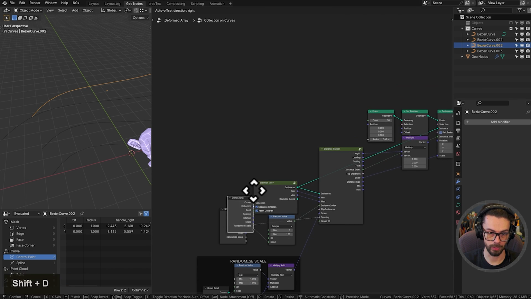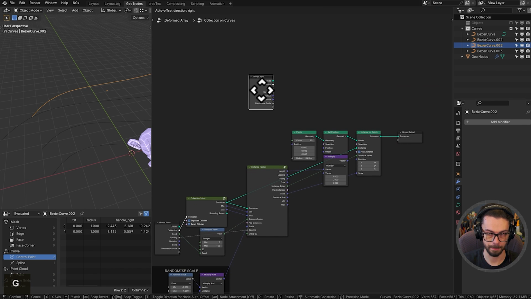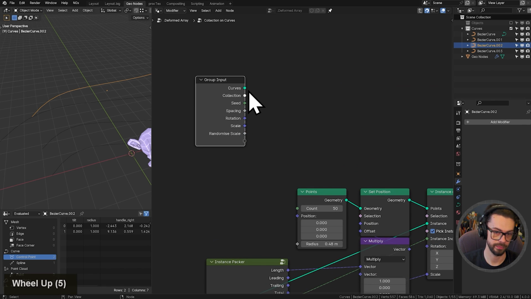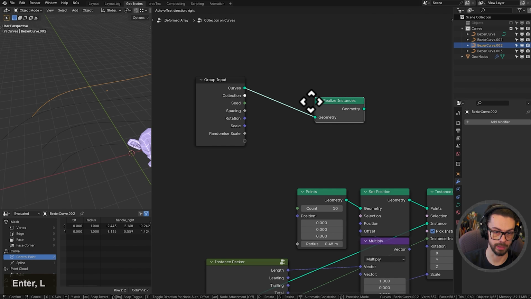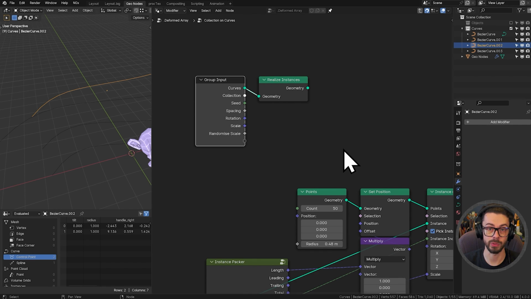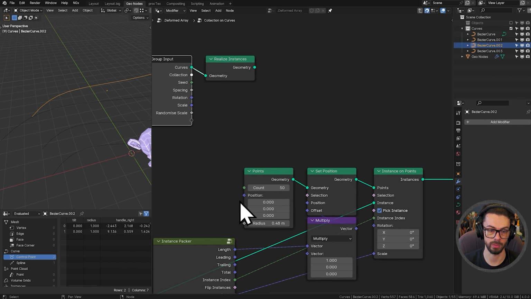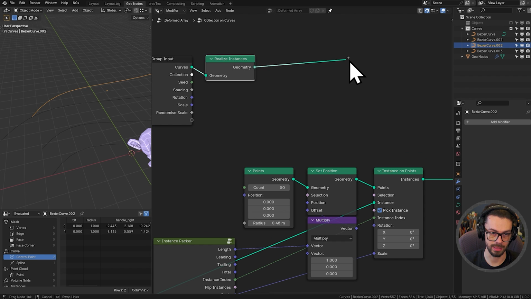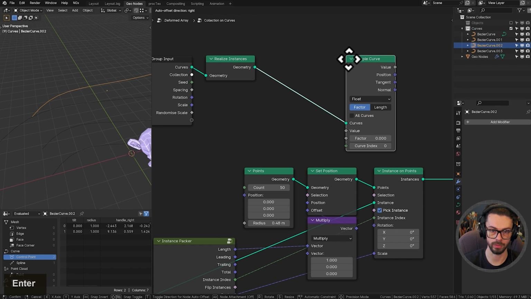whenever we need to bring in that data. Take our group input node, we're going to bring it up to the top here, and we're going to import our curves. We are going to first of all realize the instances, because that's going to give us the actual geometry data. And then what we want is to sample the positions that we want to position our instances. So let's go ahead and do that. Let's take our realize instances through a sample curve node.